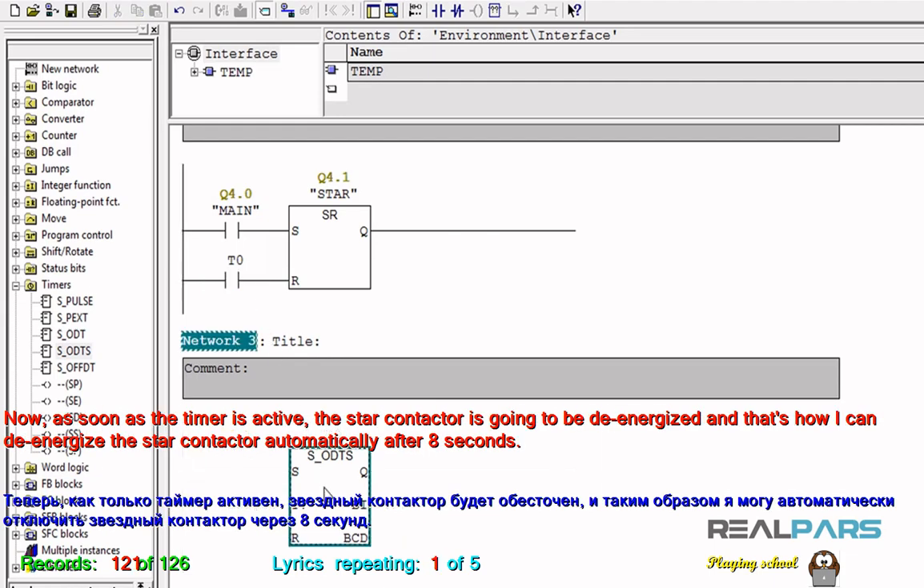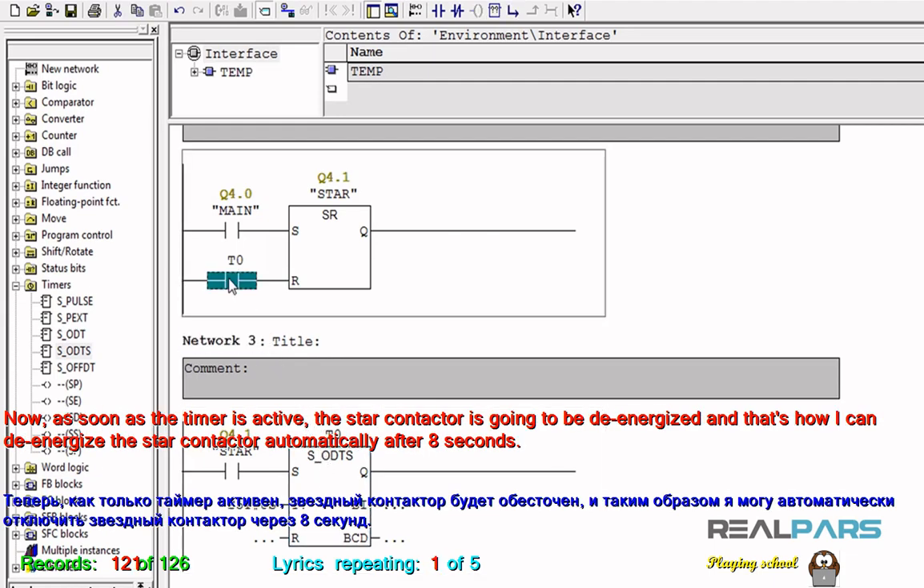Now, as soon as the timer is active, the star contactor is going to be de-energized. And that's how I can de-energize the star contactor automatically after 8 seconds.